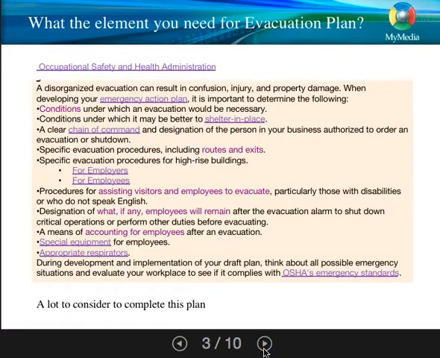Here are some of the requirements and the elements that you need for an evacuation plan. You can find this on the Occupational Safety and Health Administration website.